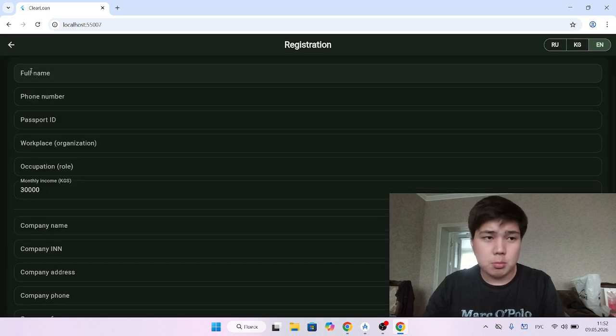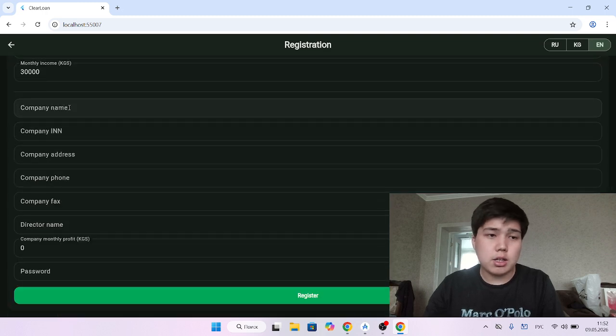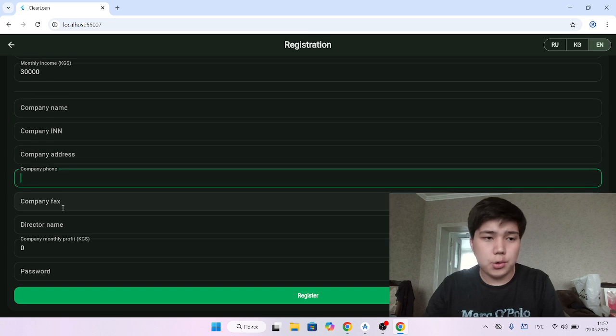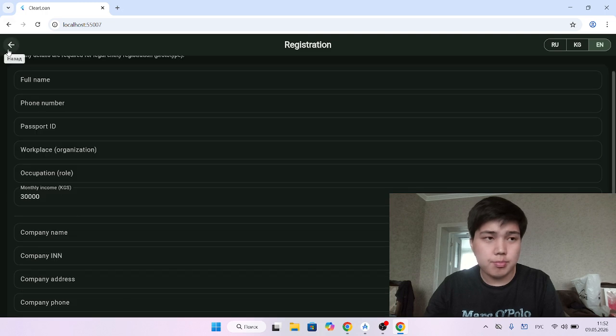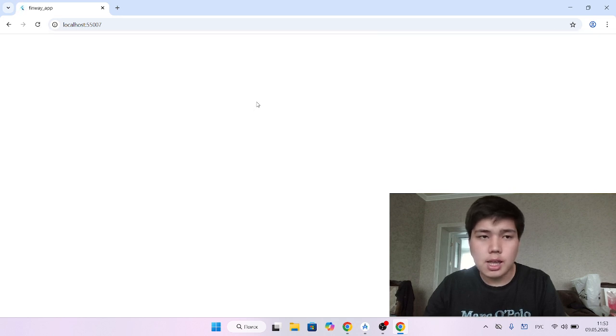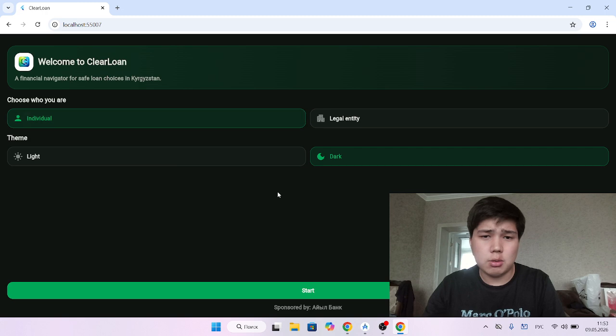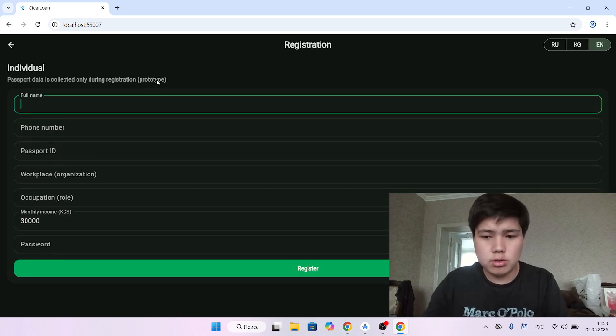Besides the simple fields, full name, passport ID, phone number, and others, you also need to provide company name, INN and address, phone, fax, director name, company amount of profits, and password. But I'm going to show it for an individual user because they're actually quite similar. Otherwise, a legal entity takes more money and needs more information. So let's take a registration for individuals.